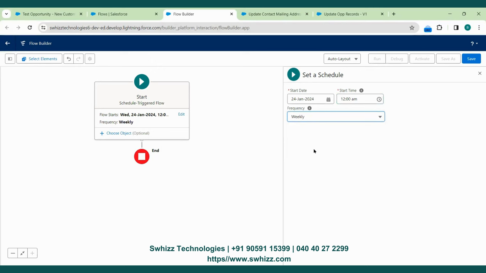And then we have the weekly. If I want to run my flow weekly, meaning once a week, and send the email, then we can select the weekly option. So we can send only once, or we can send the messages daily, or weekly. We can choose any of the options. Here I want to send the email alert every day at 12 a.m. if the closing date is 7 days away.